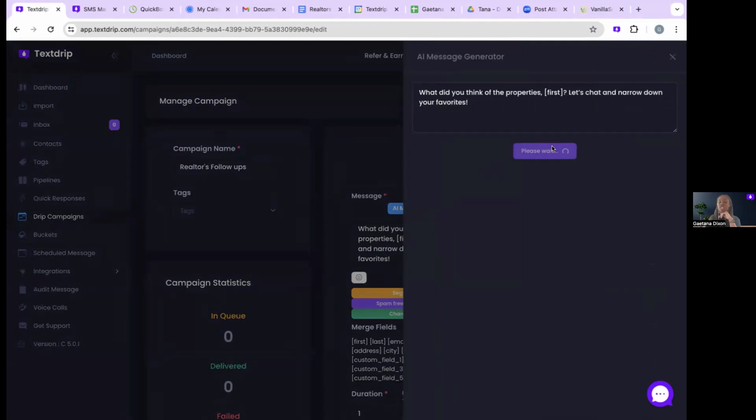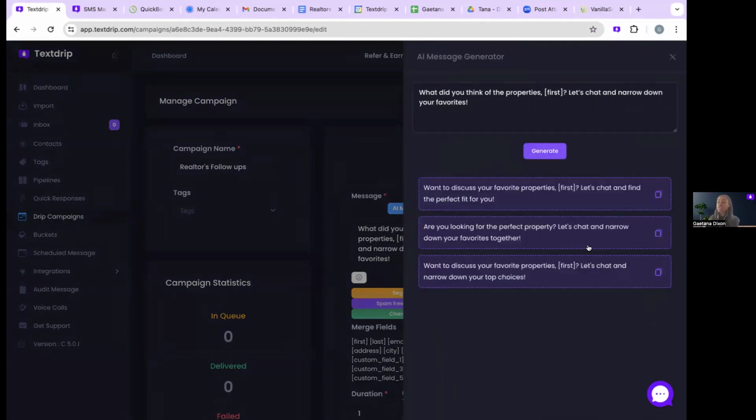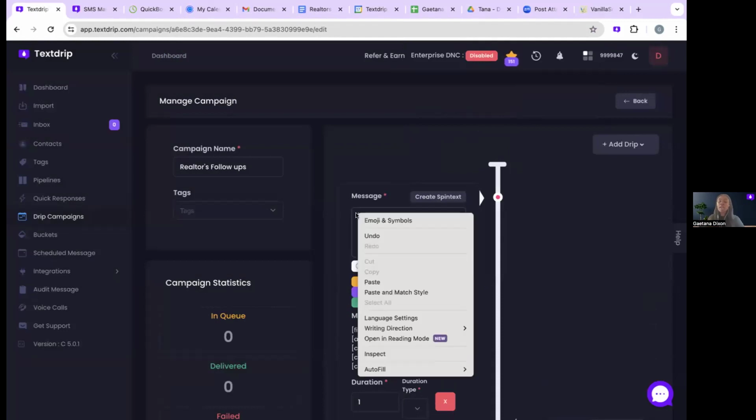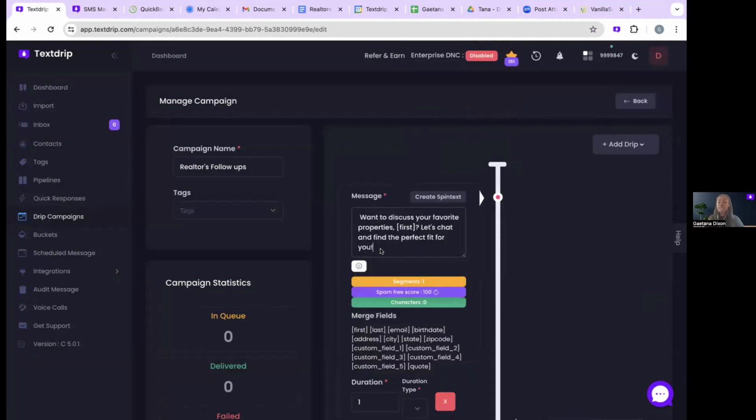You would just click generate, and it's going to give you three different options, basically the same exact message, but in a different verbiage for you. So now you can just select a brand new message, and once you select that new message, you can get rid of the original one and make a brand new message instead.